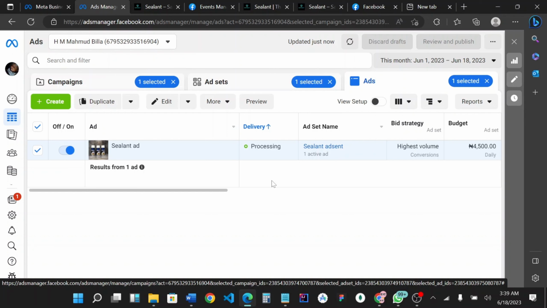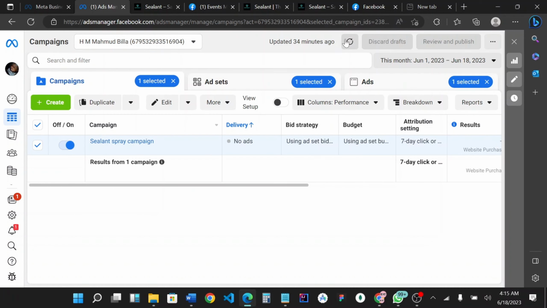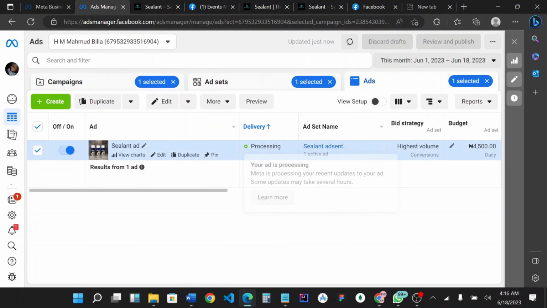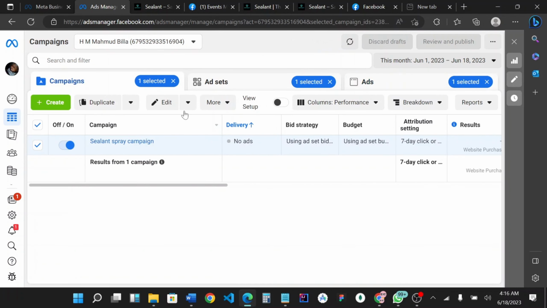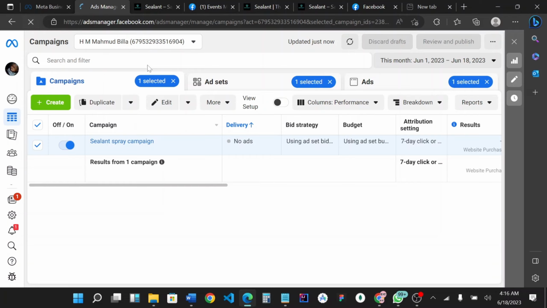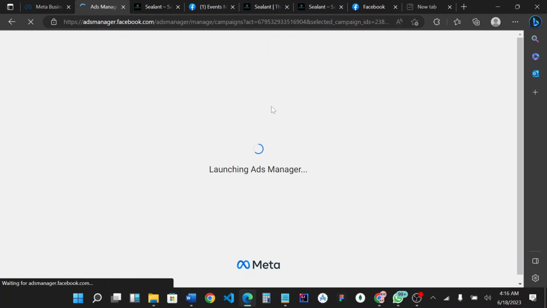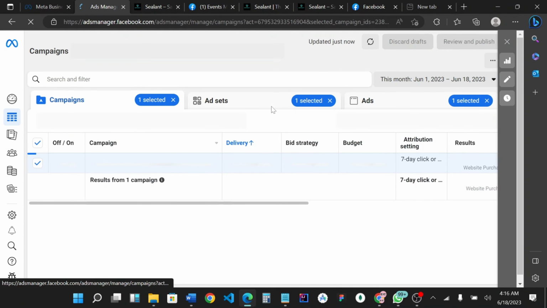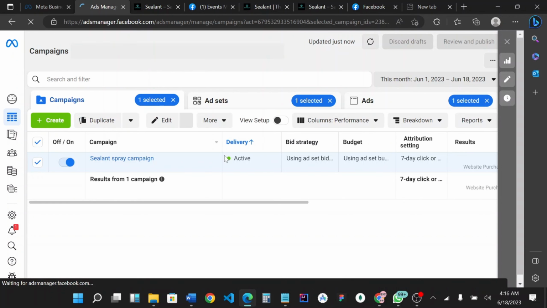Thank you. So I've waited for about 34 minutes now, and I'm going to reload to see if there's any changes yet. So this no ad is supposed to go away from here. If this ad is done processing, at least we should have it in review by now. Sometimes when it takes this long, it can go from processing direct to active, but let's see what we got here. Boom. There we go.